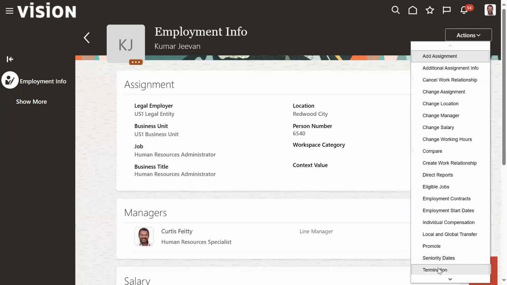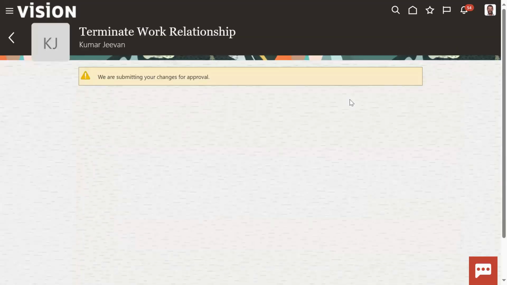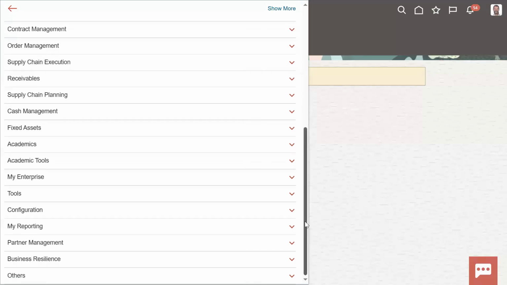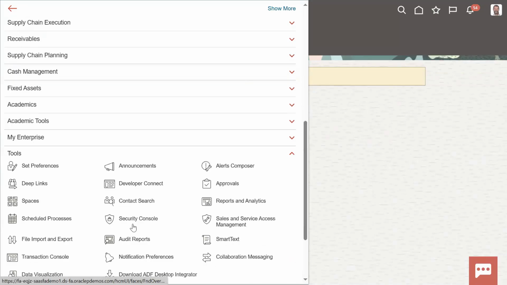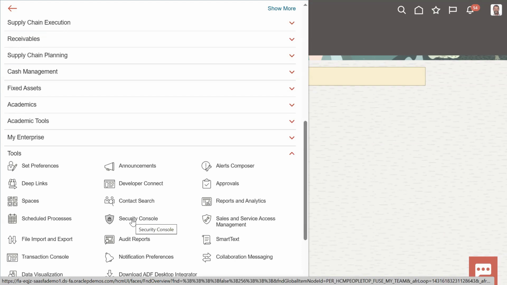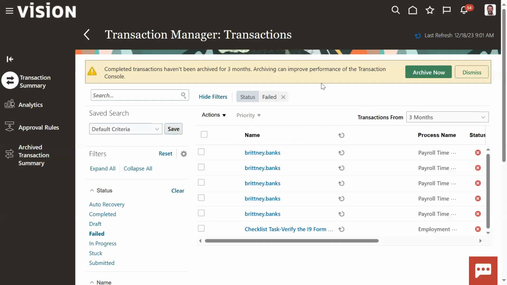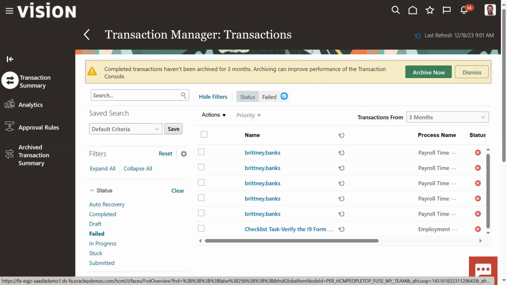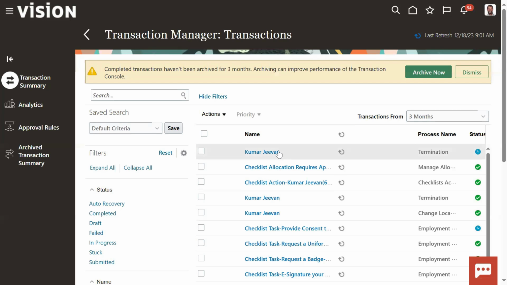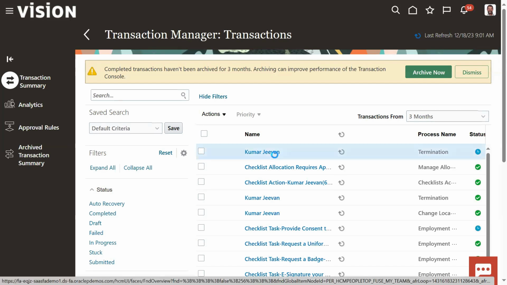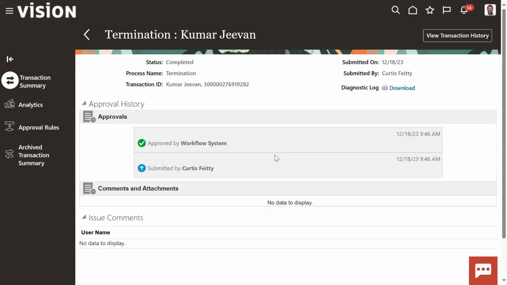Actions, termination. We are submitting your changes for approval. So the reverse termination has been processed. The transaction has been processed. We'll check that record here. Let me go back to the transaction console. It's done. Reverse termination has happened.